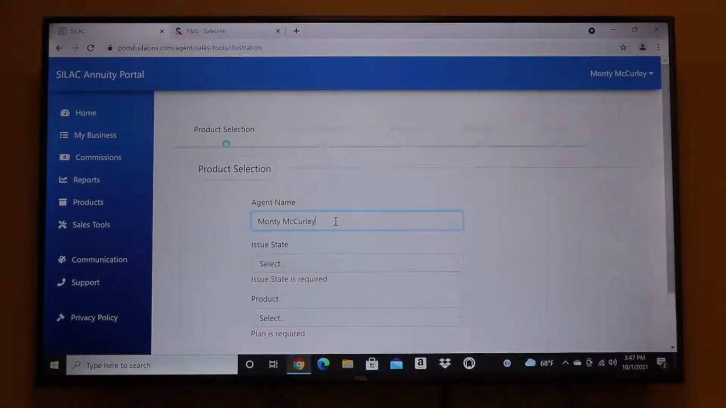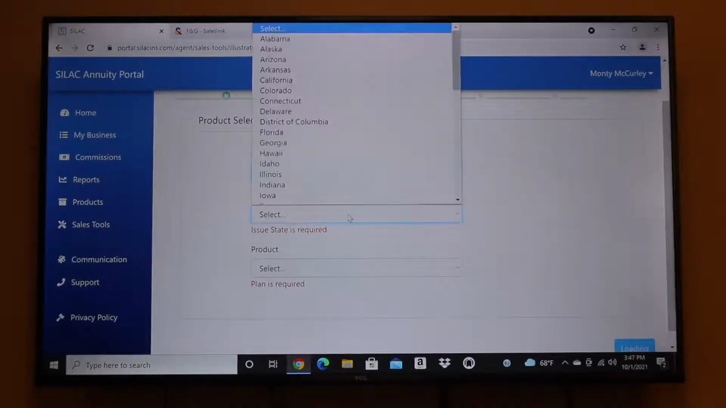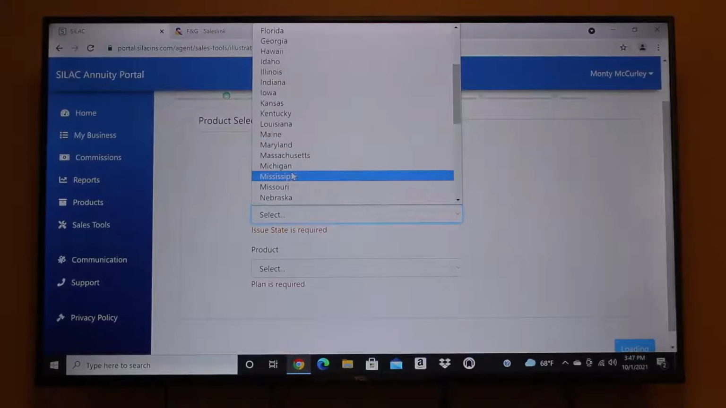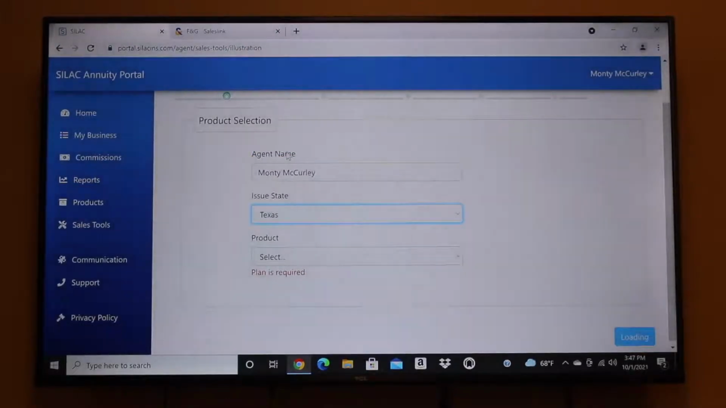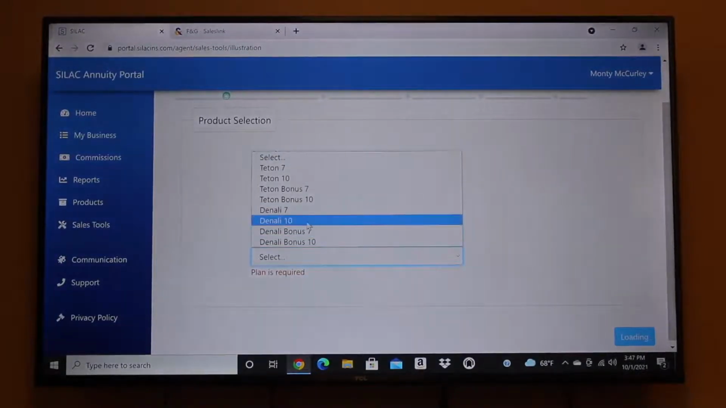All right, so what we're going to look at today is a 65-year-old male. I tell you what, so we can show some different indexes, I'm going to illustrate this out of Texas. In Springfield, we can sell the Barclays index, but we can't illustrate it. So I'm going to show you how to make sure you're getting that Barclays index in your illustration. This person has $250,000 of non-qualified money. So let's look at the Denali 10.